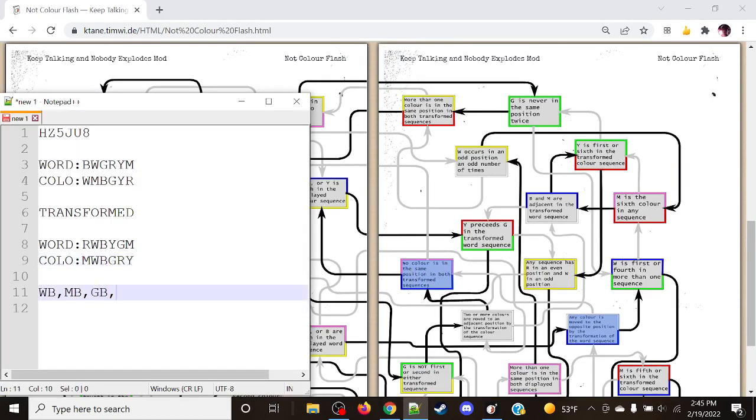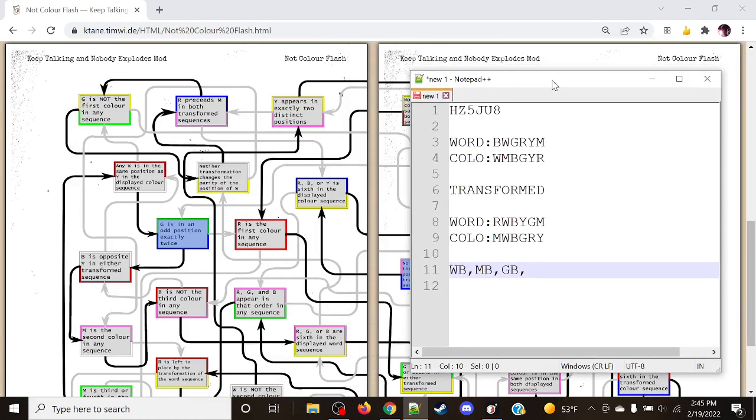So green blue. Note that down, and now we're going to move this over to the left, and green is in an odd position exactly twice. It doesn't specify which sequence we're looking at. It's going to be looking at all of these sequences essentially.